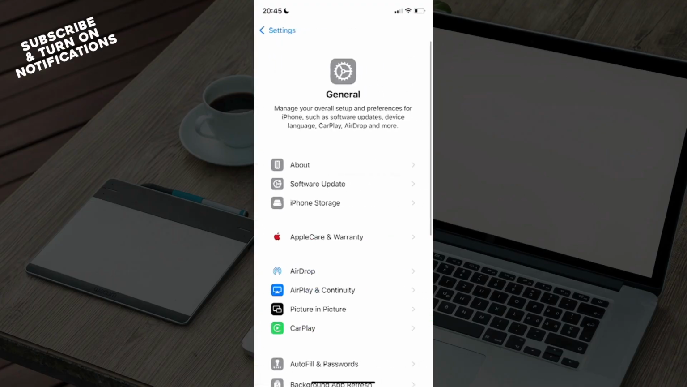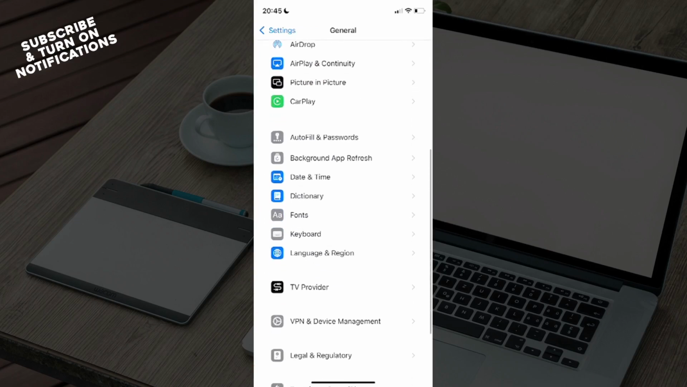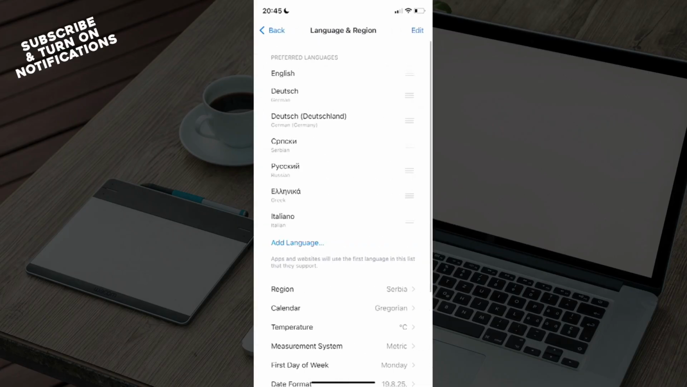Once you clicked on that, you can see about, software update, iPhone storage, AirDrop. You can see date and time, dictionary, keyboard, and of course you can see the language and the region. So open that. You can see some preferred languages. Some of the languages that you've added before, they may even put in some suggested languages that they think that you want to use. And on here you can click on add language.